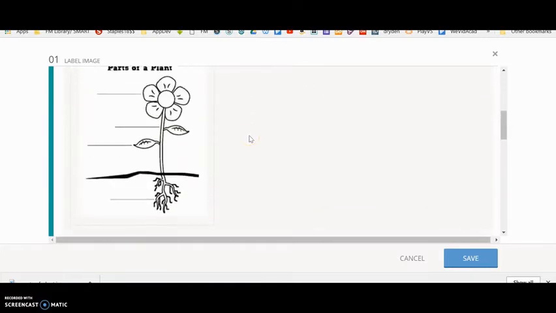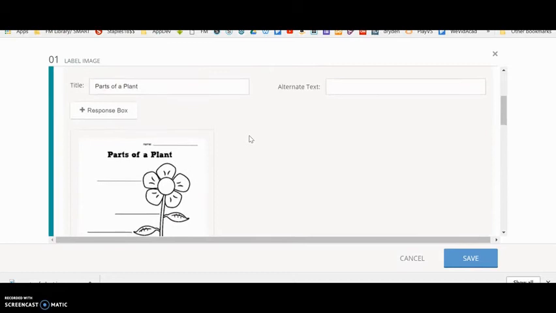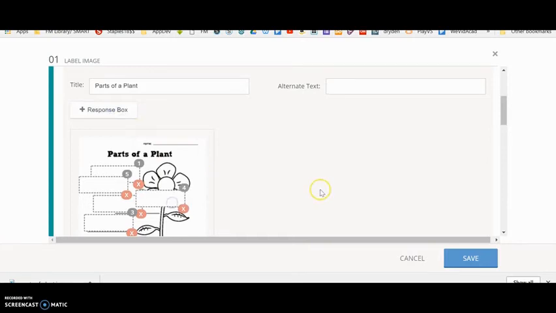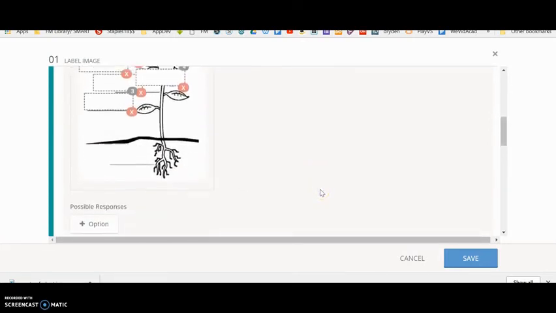Okay, now what I'm going to need to do is create response boxes so the students can fill this out on the test. So when I click a response box, I'm going to add this to where I want them to add a label. And I need a response box for each one of the parts of the plant that I want them to label. That's going to be number 3, number 2's here. And I believe I need one more. Let's just scroll down a little. Yep, and I got to label the roots down here.